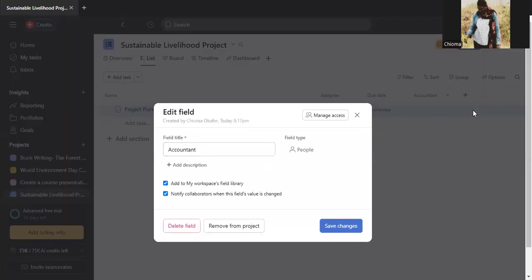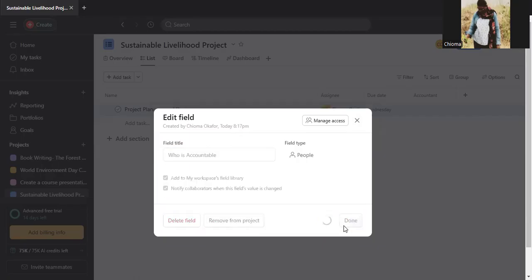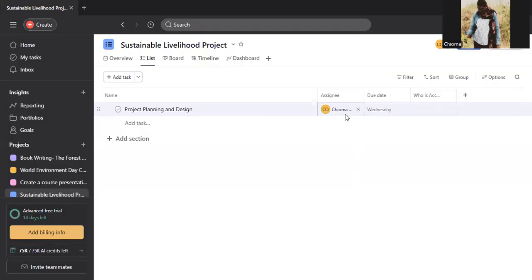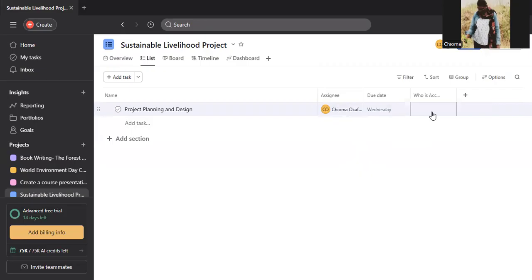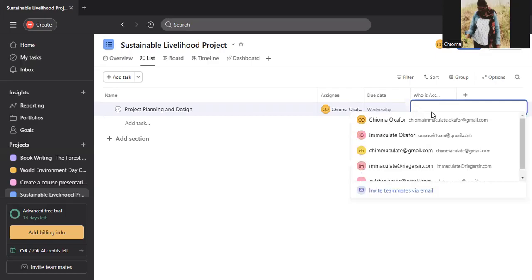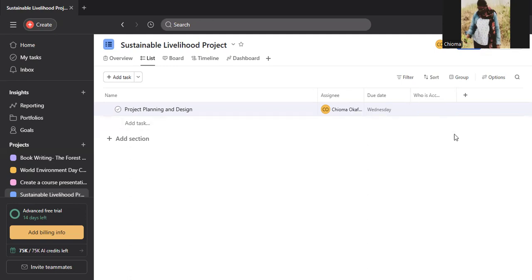Under people now, yes, you could say who is accountable for this task. So what you want to do is, as much as you have assigned Trauma to do this, you still want Trauma to be accountable to another person in your team, not just to you alone. Here is where you can add that other person Trauma can be accountable to. So it makes it so easy for you. So I want Trauma to be accountable to this person, right?